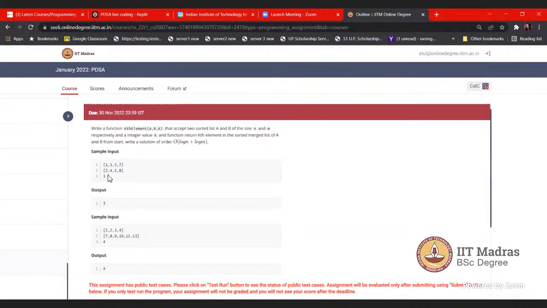For example, in the sample input, 1, 2, 3, 4, 5, 5, 7, 8 will be the sorted list after merging. Then 1, 2, 3: we are asking for the third element, so the third element is 3. But this solution should be written in log n plus log m time.